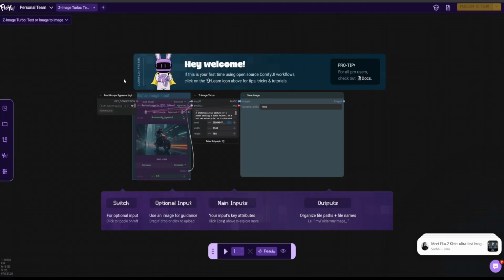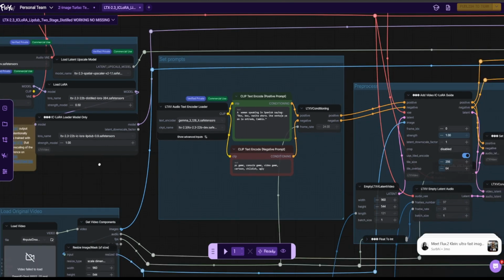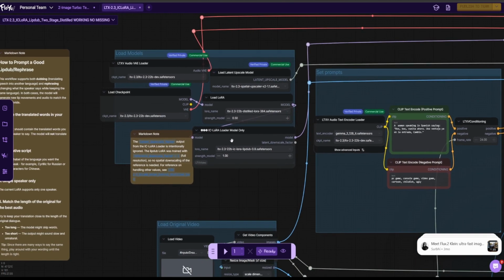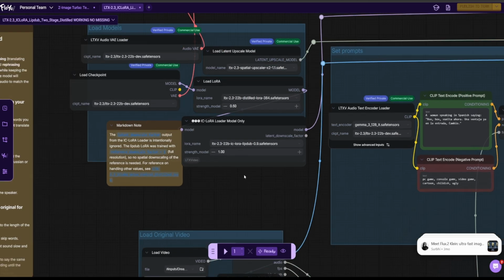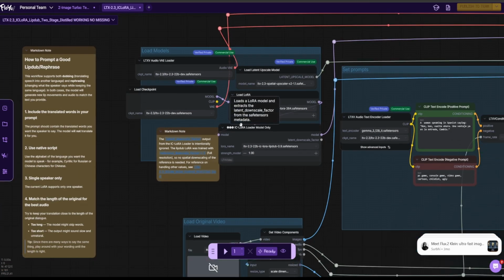Once the upload finishes, what we need to do is re-upload the workflow file. Just drag it back into the ComfyUI interface. And there it is, loading in without that earlier error.